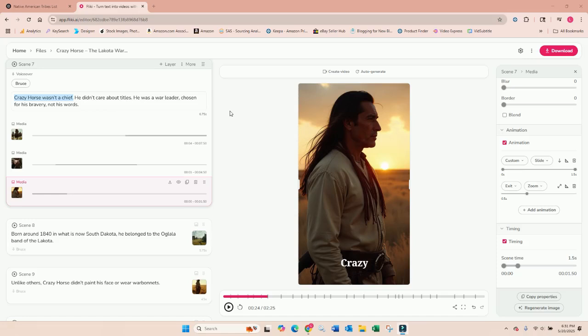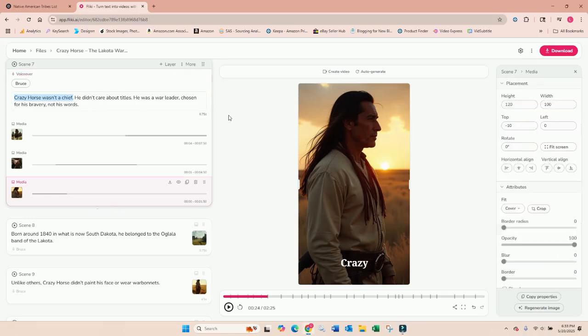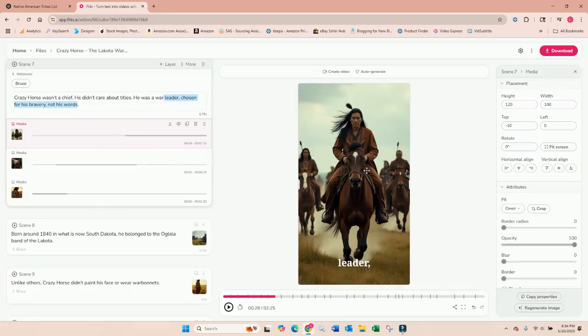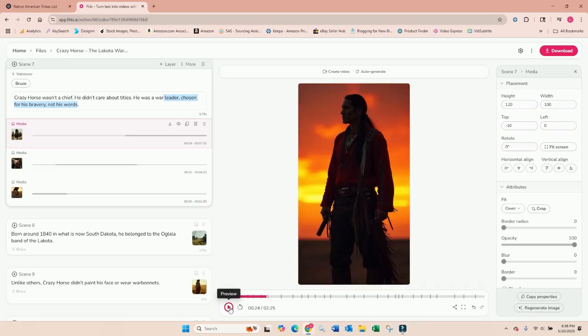So something else that Fliki has just recently added not too long ago is the highlighting of these words. So what they did is each sentence that is highlighted is for that image. So if we change images here, then this image was generated for leader chosen for his bravery, not his words. So that's something that could help you out if you went to an image generator and needed to know what particular scene you wanted to generate. So we're going to listen to scene 7.